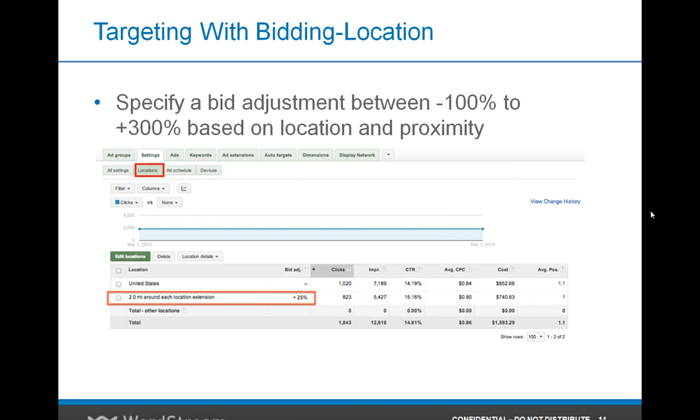Along with device adjustments, enhanced campaigns also give advertisers the option to adjust their bids based on location and proximity. So for example, advertisers can bid more for searches conducted close to their stores and less for neighboring towns and communities. As was the case with device targeting, advertisers can specify a bid adjustment multiplier from negative 100 to 300%.